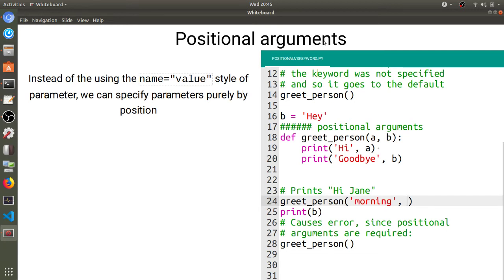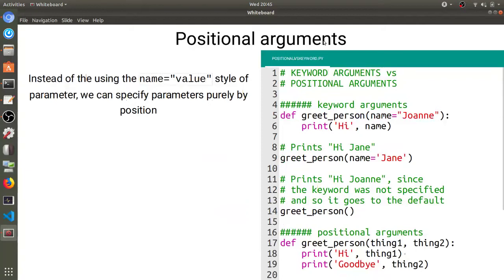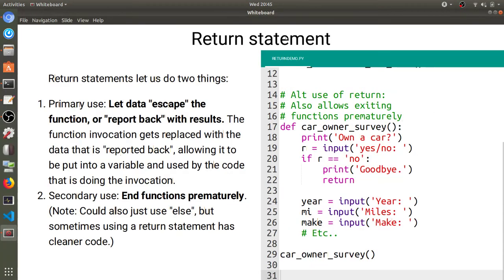Hold on, my program is not working. Whoops. Yeah, question.